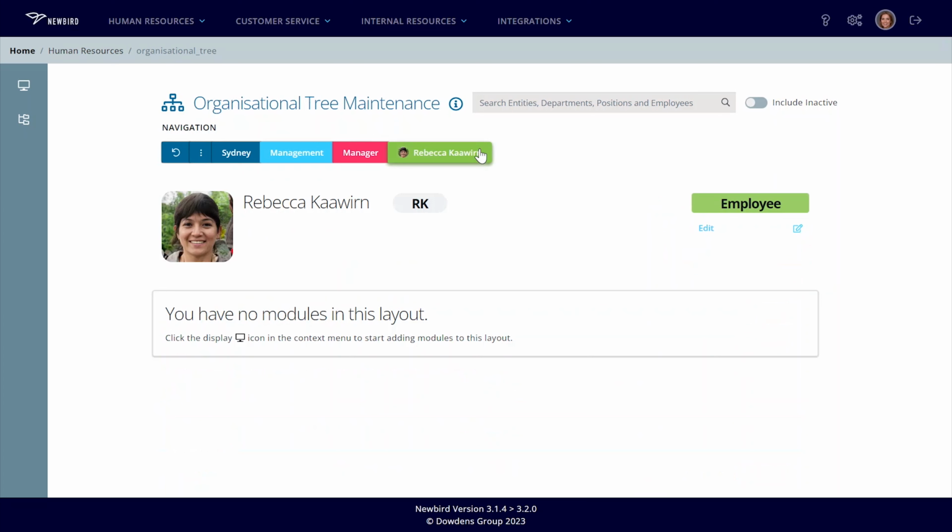As we know, structures can be complex, but if you understand the basics, you'll be able to build on them. We have many training videos dedicated to the organisation tree, so be sure to tune in so you can expand your knowledge of how the organisational tree in Newbird actually works.